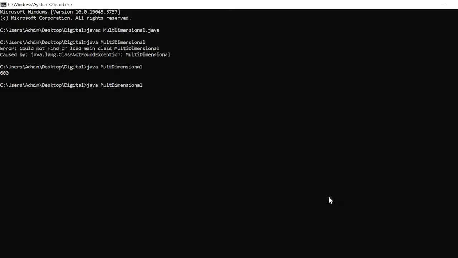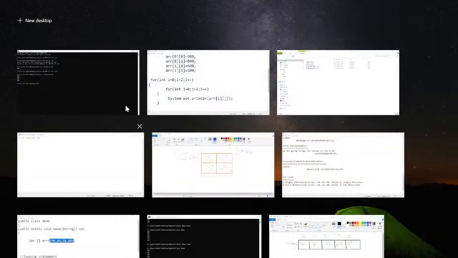Then I can do javac. You can print all the values.